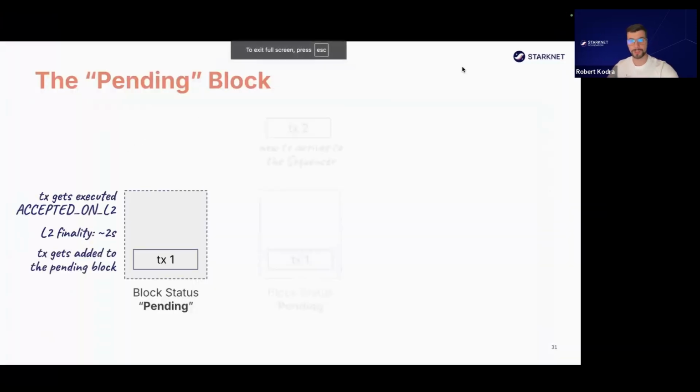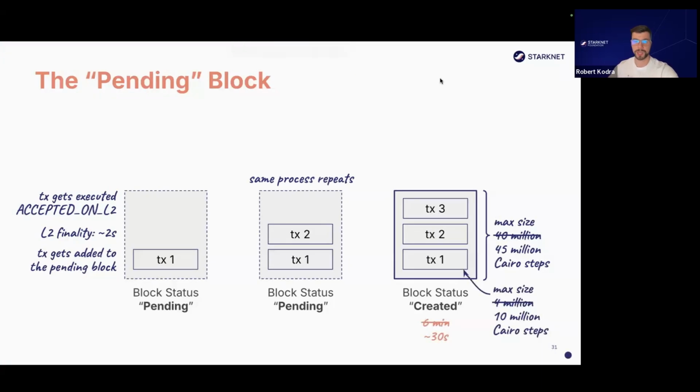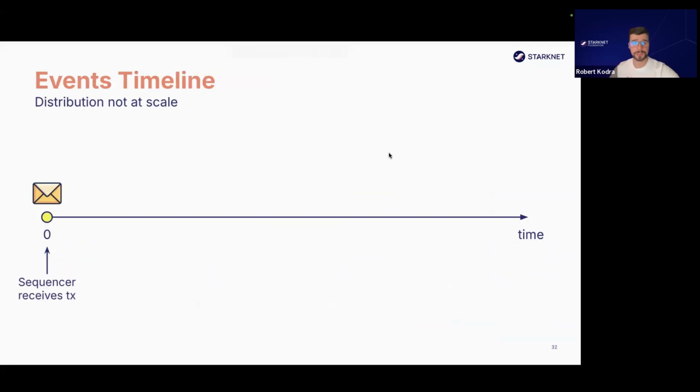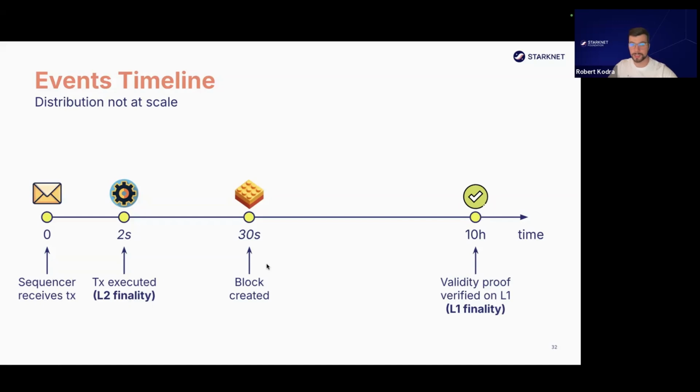Okay, back to our pending block. So we've seen how a block is being created. You have the pending status, the block is open, and it receives transactions. Once the maximum size is achieved for the block, then it's created. Or I believe when the 30 seconds have passed, it's going to be closed again. Now let's look at this as an event timeline, and the distribution is not to scale, so take it with a grain of salt. The sequencer receives it in 2 seconds, we achieve layer 2 finality, a block is created in 30 seconds, and then layer 1 finality is achieved every 10 hours or so.